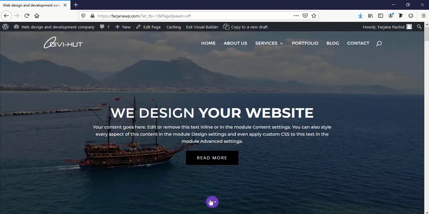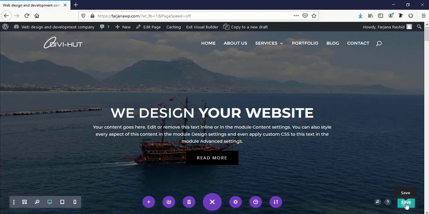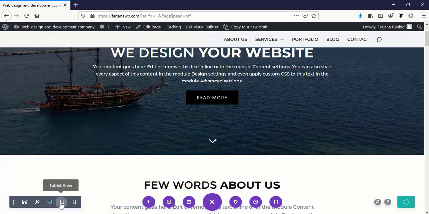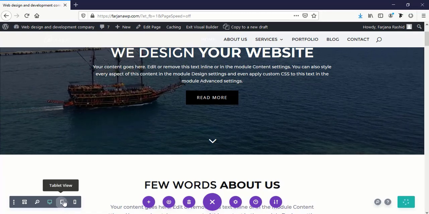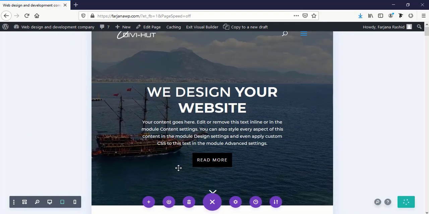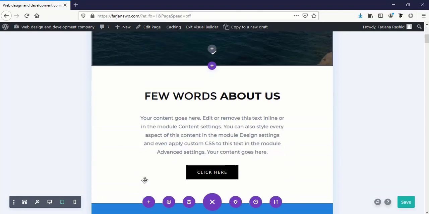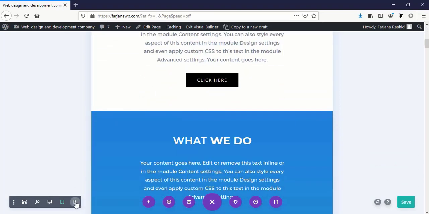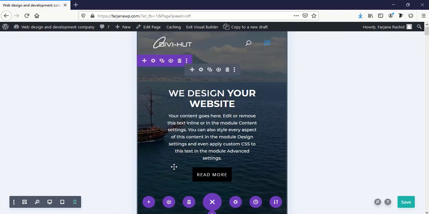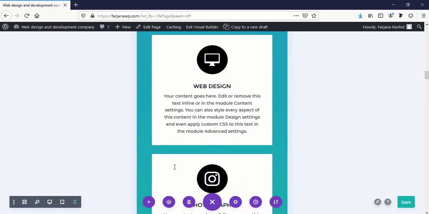When we are done with these changes, we will just click on this save icon, and here is a tablet icon, so we can see our website design in tablet view. Just clicking here. I will show how we can customize our website for tablet, and also for mobile view.